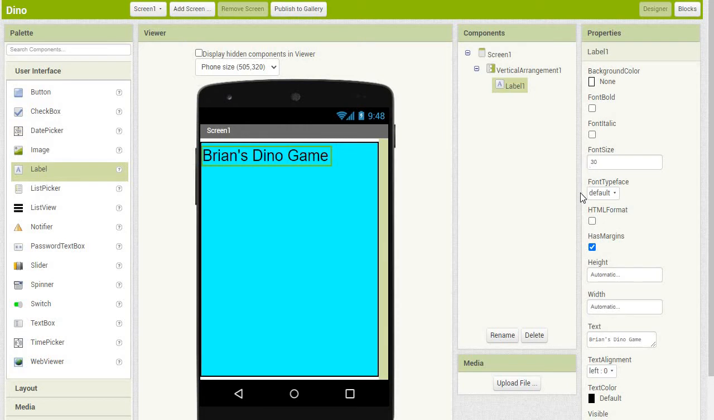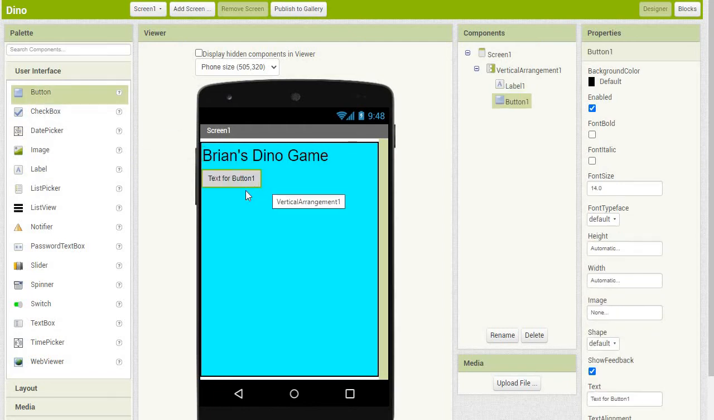That looks pretty good. We're also going to add a button. So let's grab a button right here, and we're going to just drag it right onto the screen underneath the other. Don't worry about how it's aligned right now. And we're going to change the text the same way we changed it in the label. We're going to change the text, and we're going to say something like Start Game.